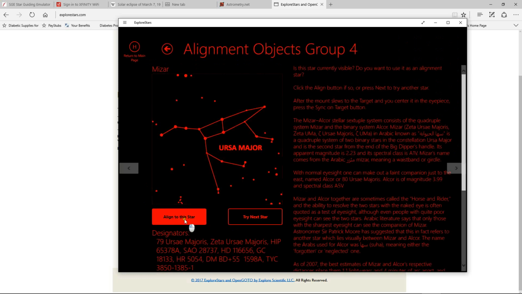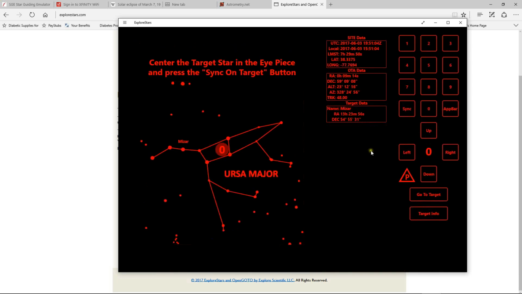And we'll go ahead and use this one, Mizar. So then it'll go and slew to Mizar, where it thinks Mizar is. And depending on how well you physically aligned your mount, it will be closer or farther away from the star. And it helps you by identifying the star in the graphic, so you can see this flashing circle that shows where Mizar is. So once you've selected Mizar, it's going to slew to the object, where it thinks it is.